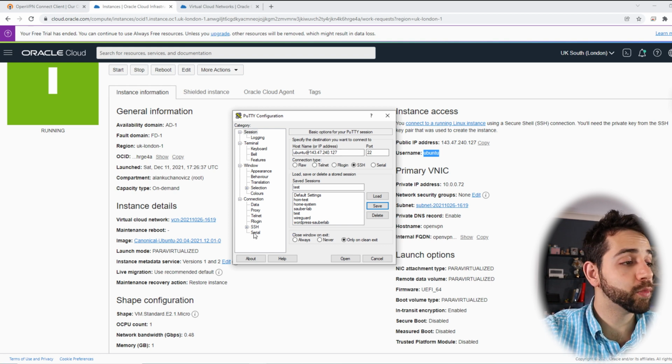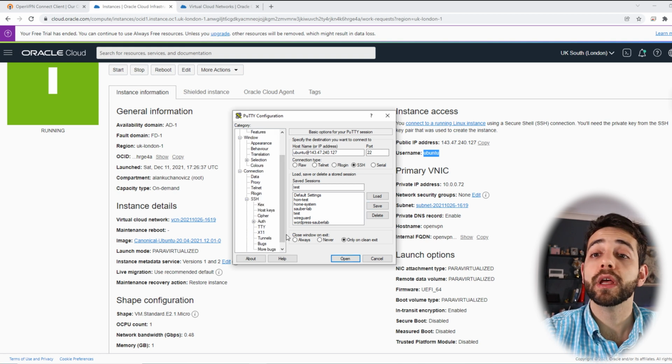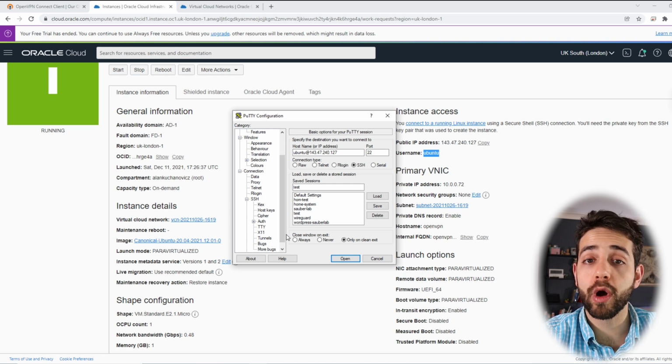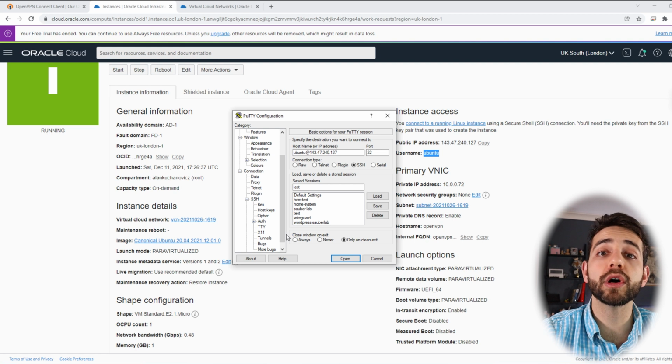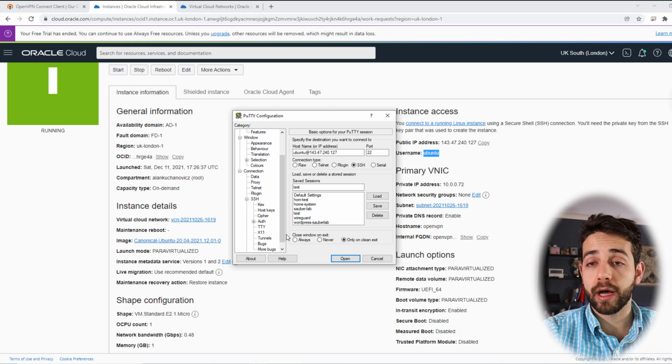Another important thing for you to know is that I use my key in the Auth section. If you don't set up your key, they will not allow you in. But in this video, I will not show how to set up this private key, because in the previous video, where I showed how to set up your Oracle Cloud, I showed how you can set up this key.